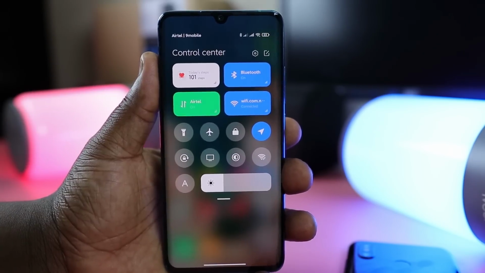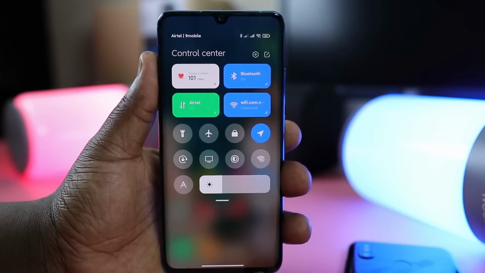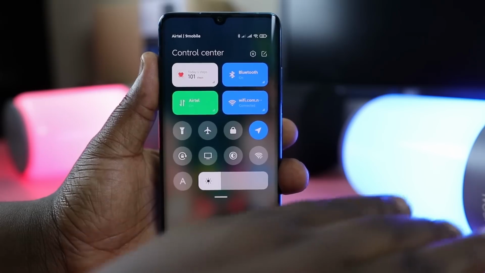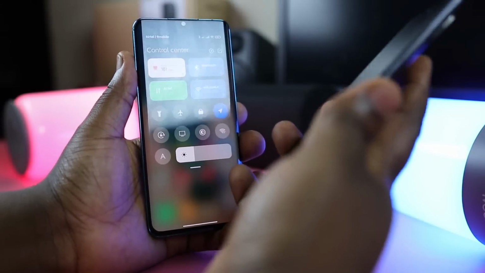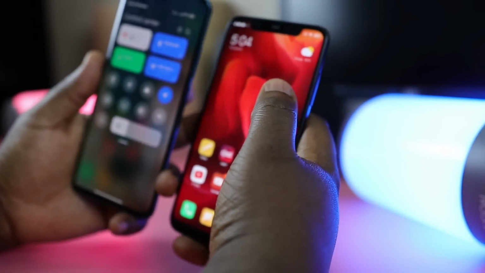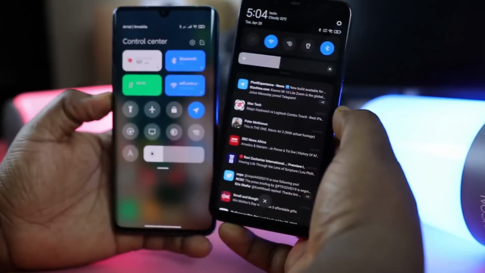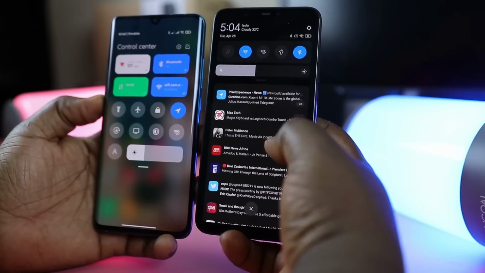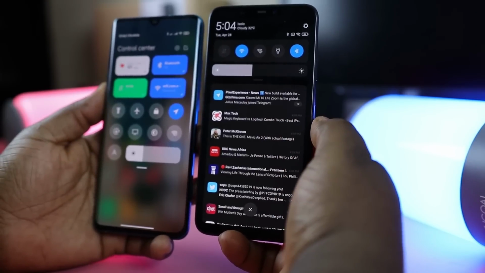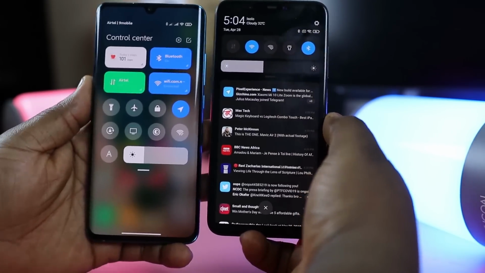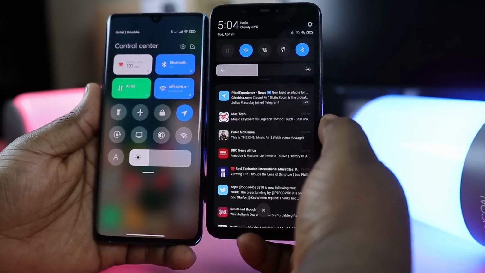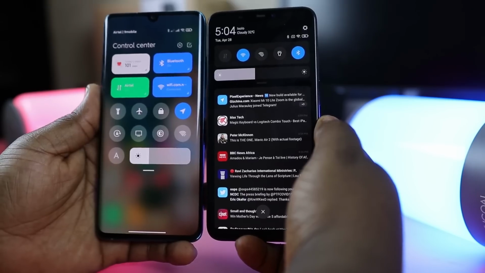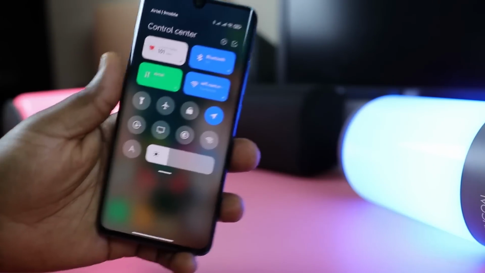So let's take a look at the control center. This is a complete overhaul from what we had in MIUI 11, and let me quickly grab my Mi 8 here to show you what the control center on the notifications panel used to look like. So this was what the notification panel on MIUI 11 looked like, and this is what it looks like now on MIUI 12. You can see the huge differences and the huge design change that Xiaomi has employed here, and I absolutely love what Xiaomi has done with MIUI 12.